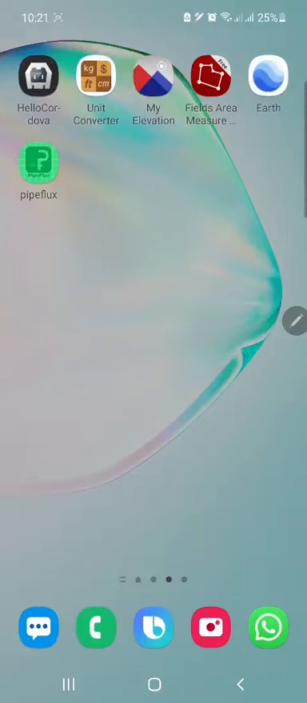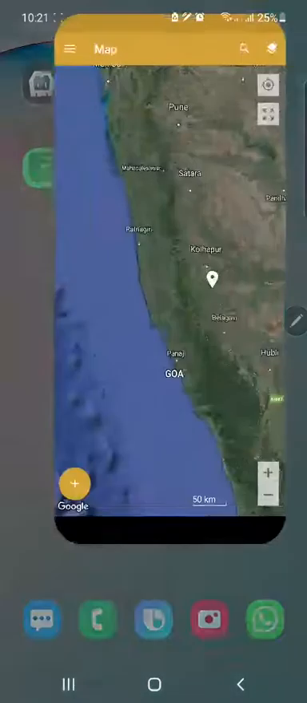Today with this video we are going to learn how to align the pipeline using the Field Area Measure application. On my screen you are seeing this logo, this icon, which represents the Field Area Measure application. Today we are going to use this application to do some pipeline alignments so that we can easily mark our pipeline on the ground. So let's start this application.